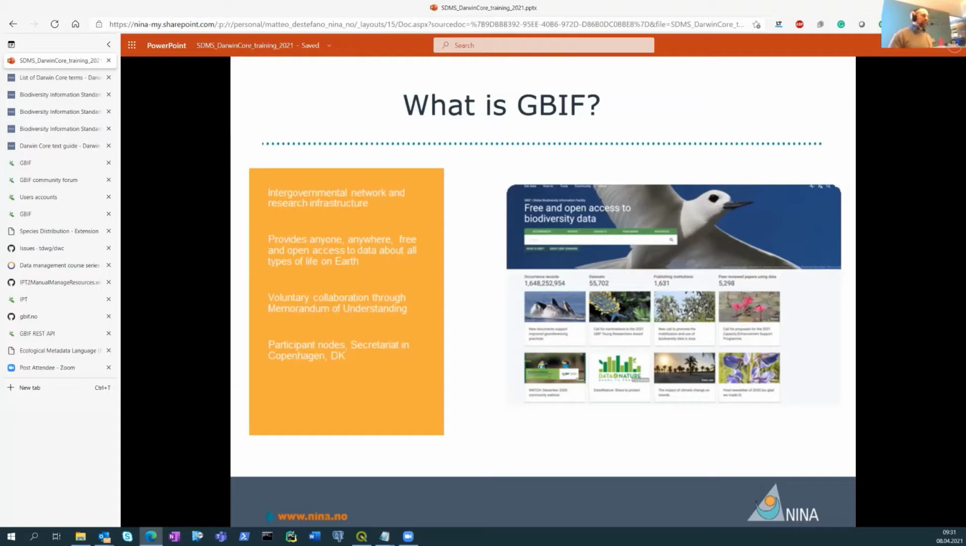It is based on voluntary collaboration, but at the moment there are many countries worldwide participating in GBIF. Every participating country then creates a local node, a GBIF node. We have a GBIF node in Norway, which is based in Oslo at the Norwegian Museum of Natural History. But every country participating in GBIF has a node. And the secretariat is in Copenhagen, Denmark. So the headquarters of GBIF are in Denmark.